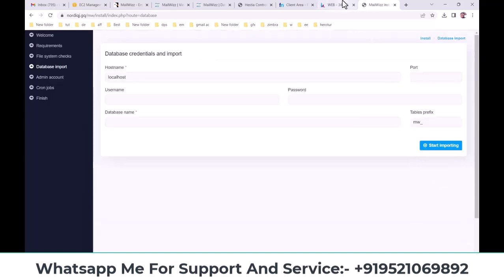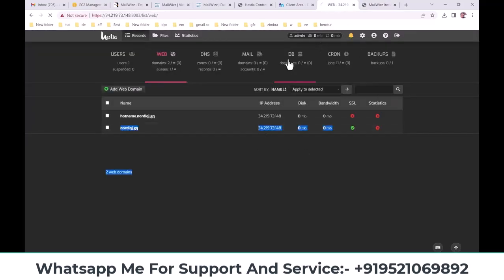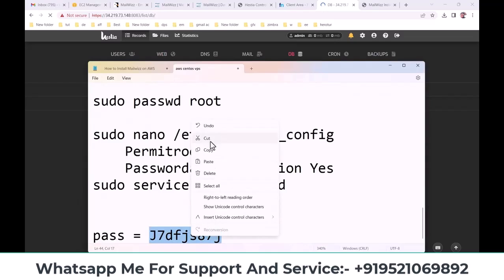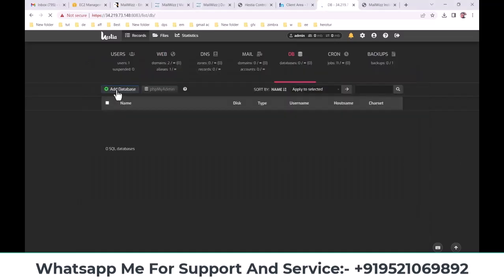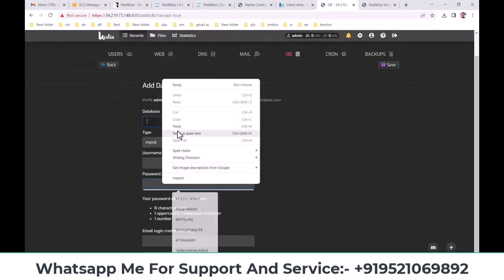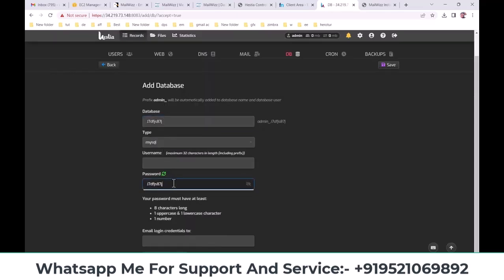After that, click on next and here you will have to create a database, so come to DB and create a database. It will ask for the password for the database, so I enter the password from here. I have to click on copy, add database and continue. And here in password, I enter the password in the database. I put the MailWizz username and I click on save.